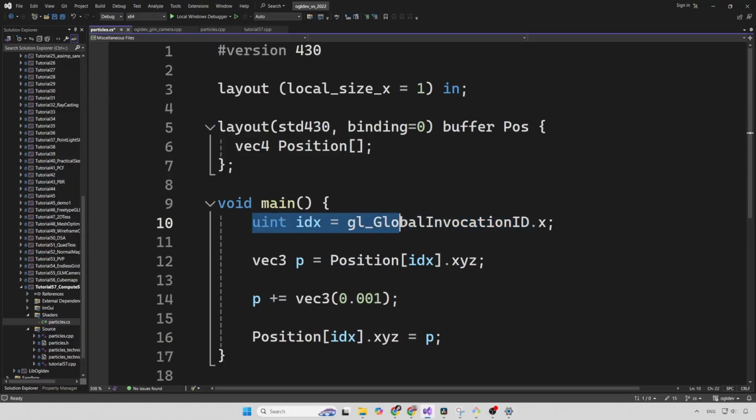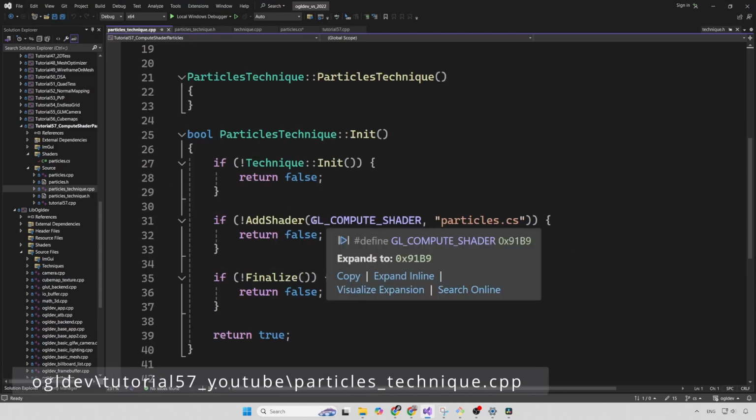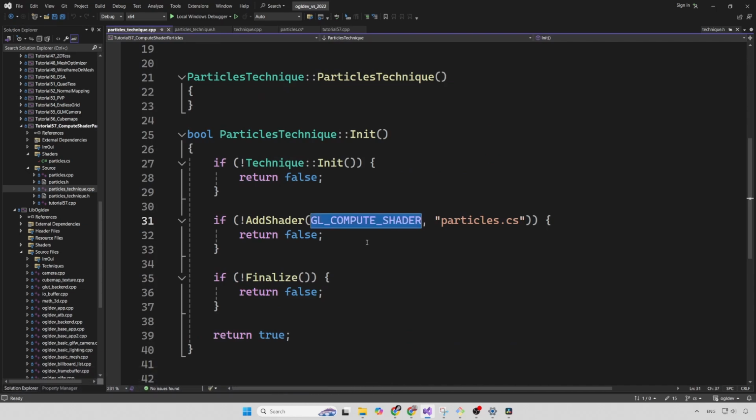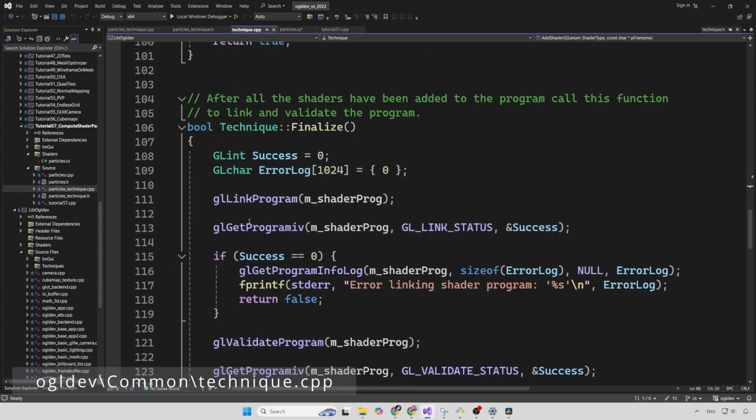So we extract the X component from gl_GlobalInvocationID, and we use it as an index into the positions array. We fetch the current position, move it a bit, and then write it back into the same buffer. The fact that you can store the results of the shader back into the same buffer is very handy. To compile the compute shader, I'm going to use the same technique class as all my other shaders. The only difference is that we have to use the GL_COMPUTE_SHADER macro when compiling the shader. Other than that, compiling, attaching, and linking the program remains the same.